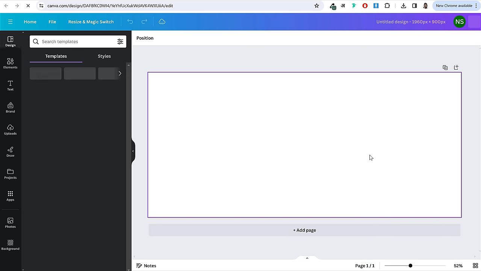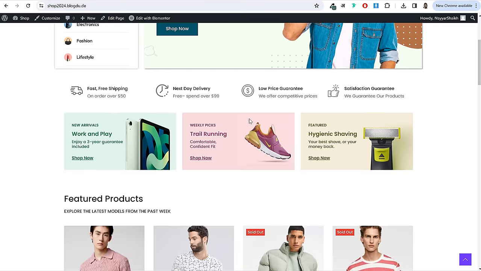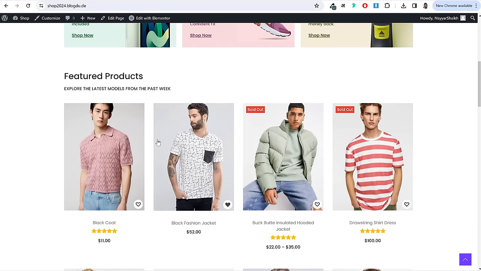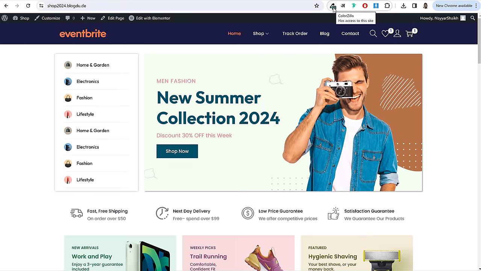Now, first of all, let's change the background color for this banner. Here you can see this is the background color, green type of background color that I've used. Now, if you go to any website and if you want to get the exact color of anything like image or text or anything, you can download this ColorZilla Google Chrome extension.